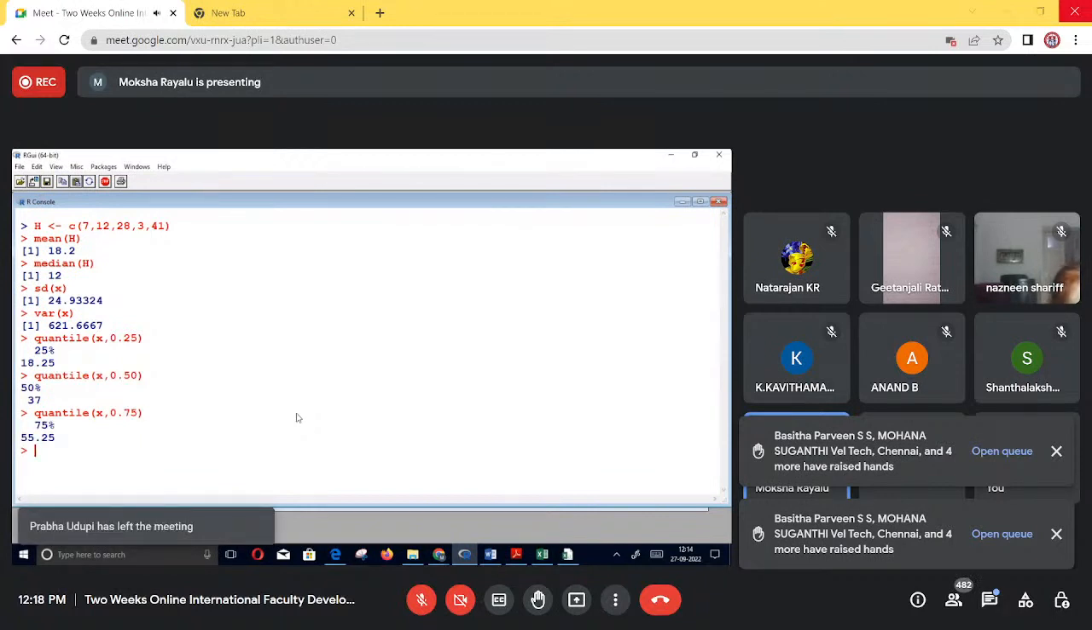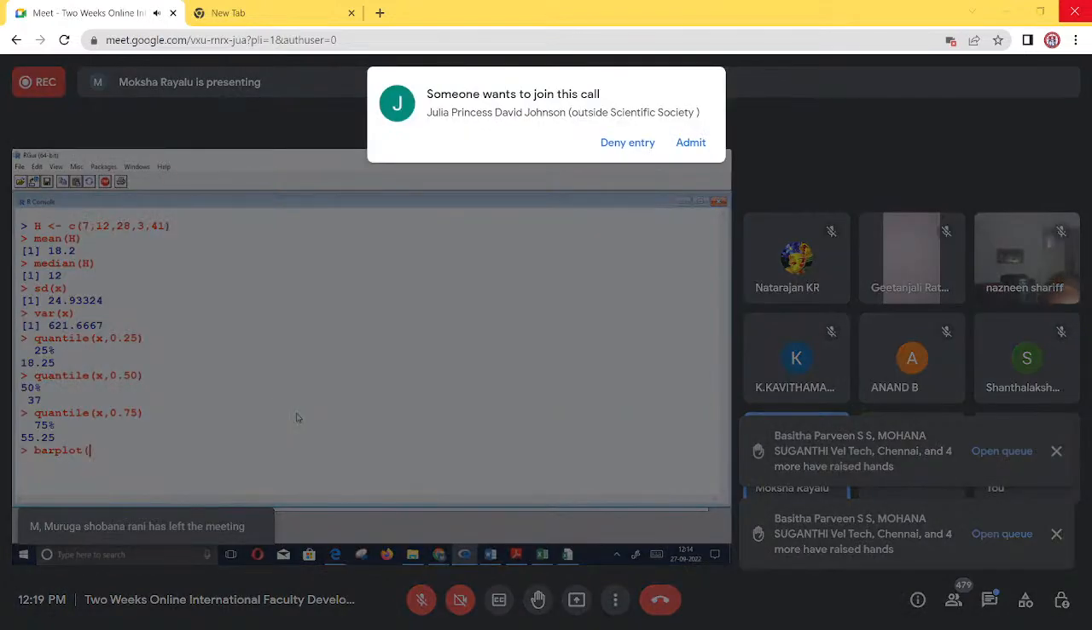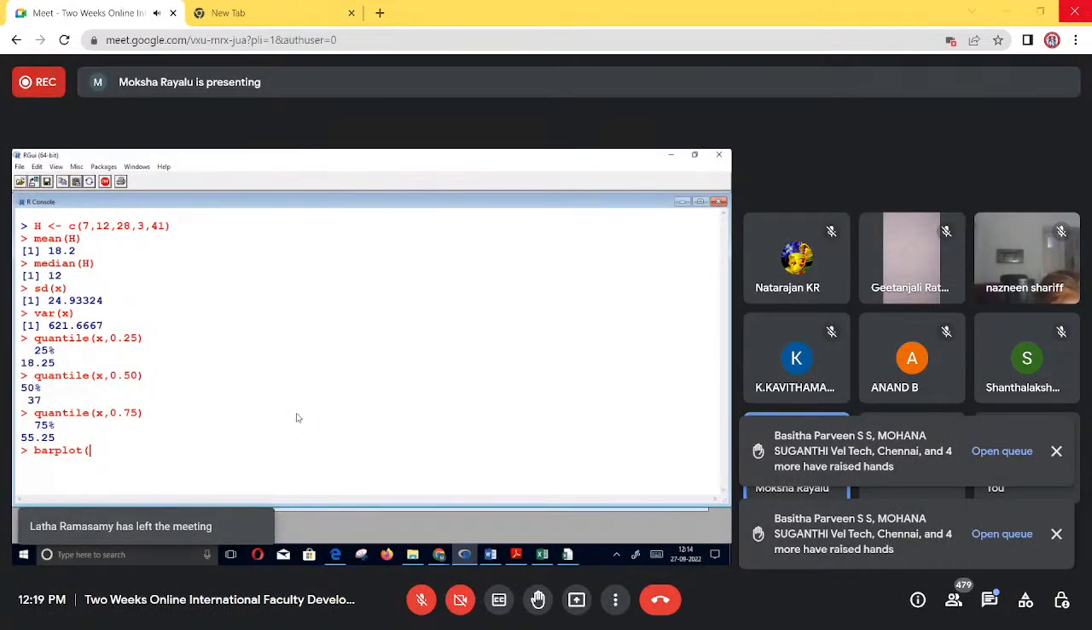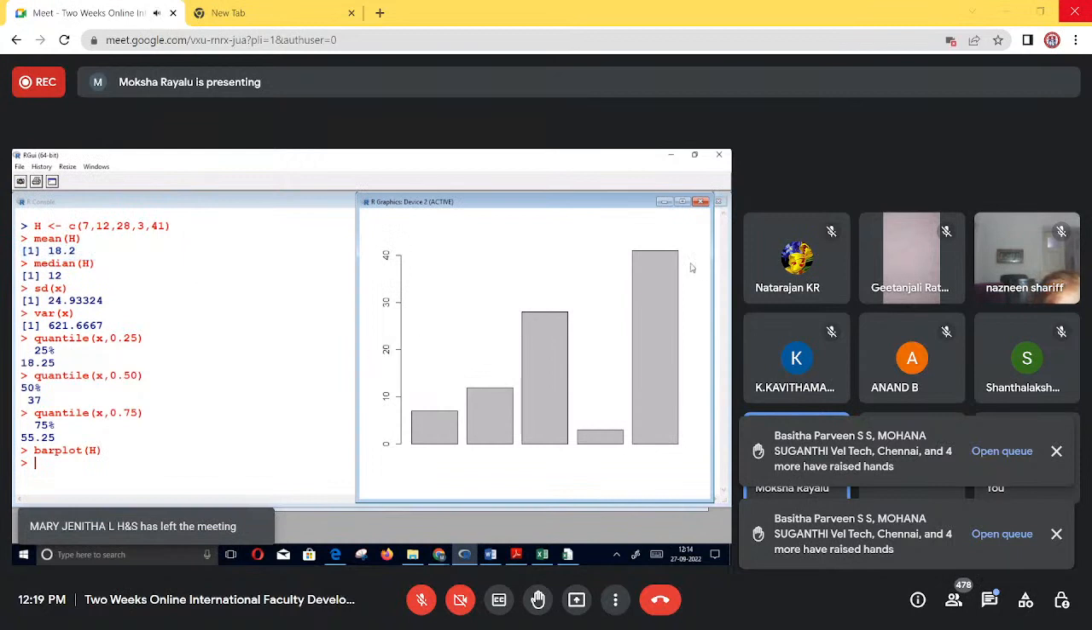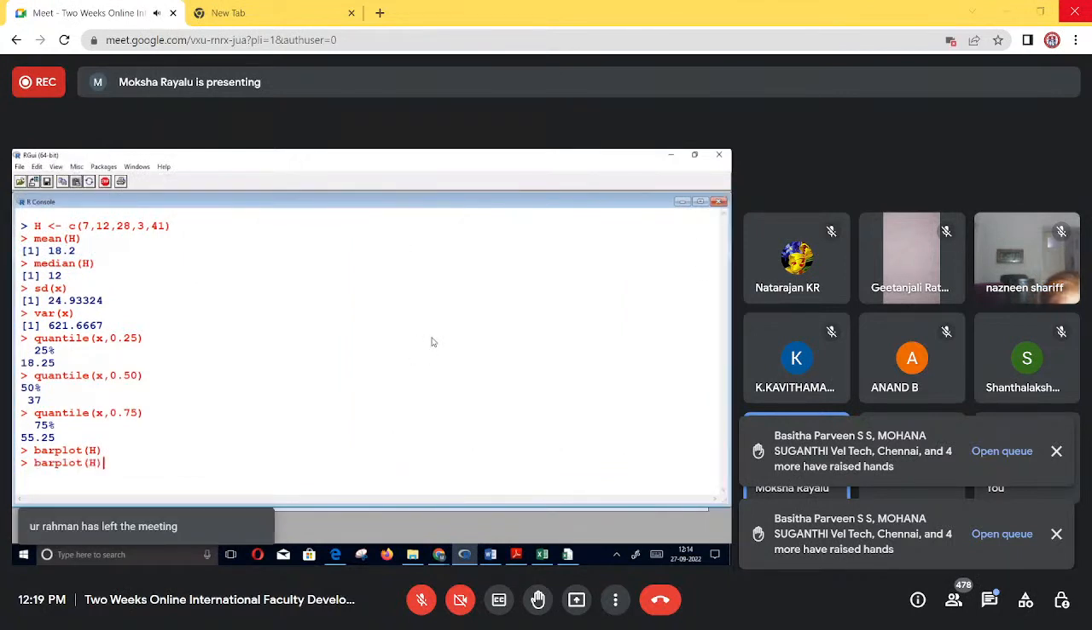Okay. Now I'm taking some other graph, that is bar plot graph. So bar plot of H. See, sorry, not bar plot, box plot.